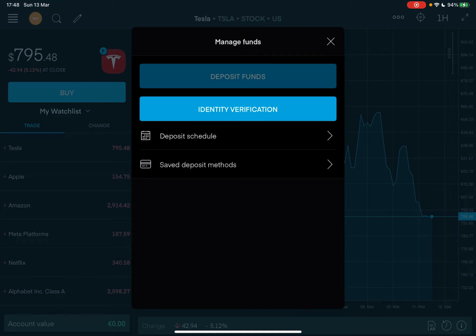But first, you should know that to deposit funds on the Trading212 app, you need to have your identity verification, which means that you have to scan your ID card or passport in any country that you live in, where the Trading212 app is available. You have to scan your ID or passport, as I mentioned, the face and the back of it, and then you have to wait for a few days for them to verify it, and after that the deposit funds option is going to be available.